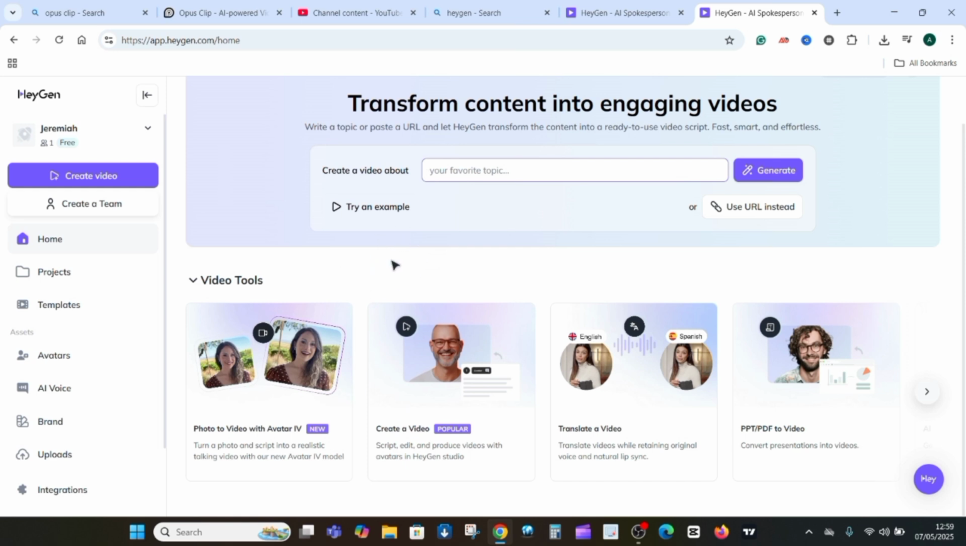Now, there are so many things you can do once you've created an account, right? So if you check down here, you can convert photo to a video with avatar. You can create a video, you can translate a video, and you can change PDF to a video. But what we're going to be focusing on right now is to translate a video into any language of your choice. So I'll go ahead and click on translate a video, and we'll wait for it to load up.